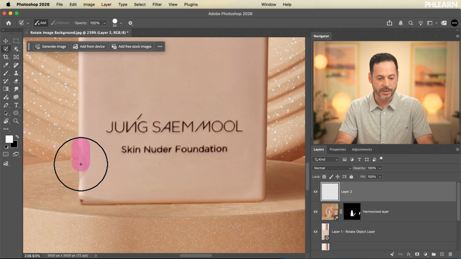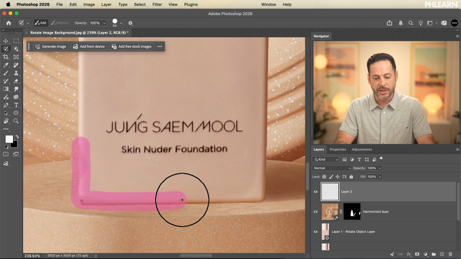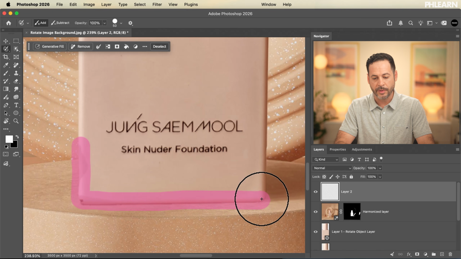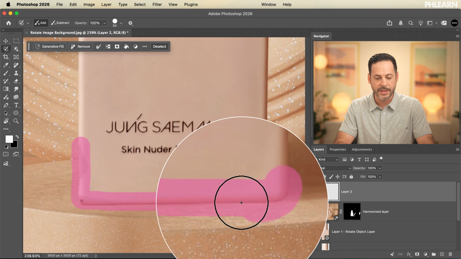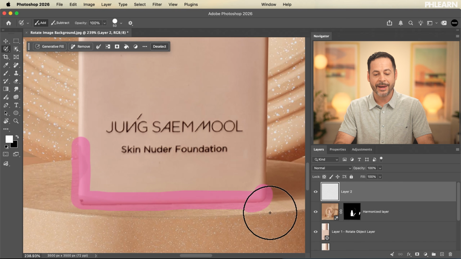Now you can use your open and close brackets to make your brush larger and smaller. I'm going to go ahead and just paint right over that little blemish, and make sure you paint over the ground. This is the key. Where the object meets the ground, you must paint over. It's very, very important.